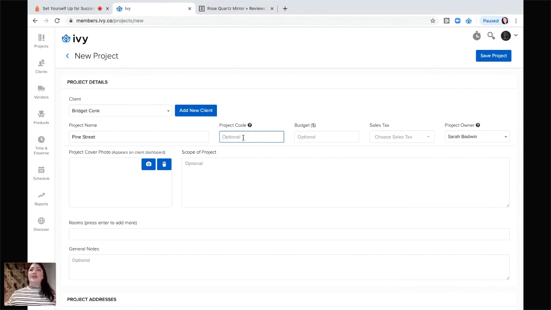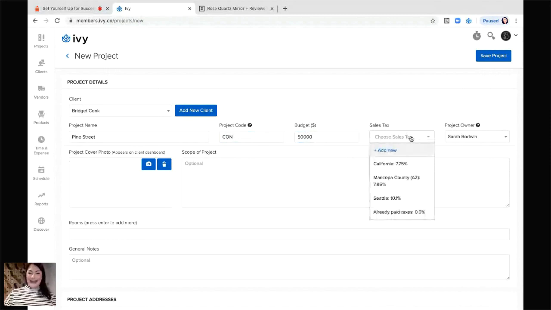So I usually just use the first three letters of the person's last name. So my project code for this will be CON. You can actually use up to 6 alpha or numeric characters for your project code. Budget, go ahead and say she's willing to spend 50 grand. Again, we've got to choose our sales tax. I let you guys know that without a sales tax, you can't save a project. So she lives in California. That's my sales tax rate.